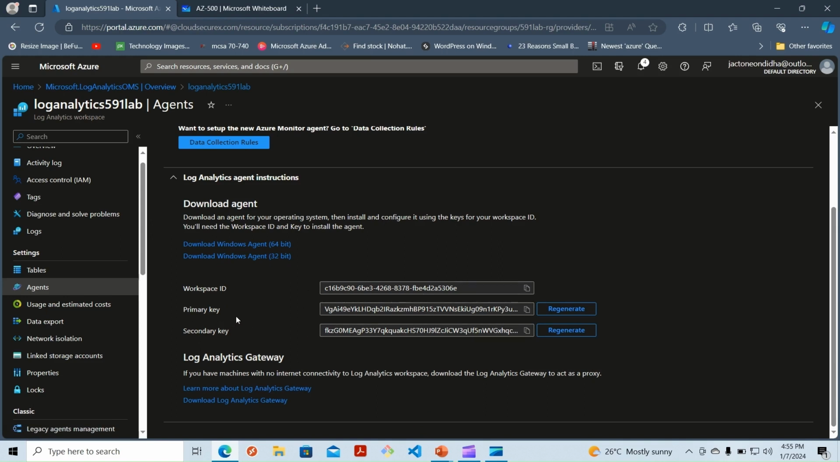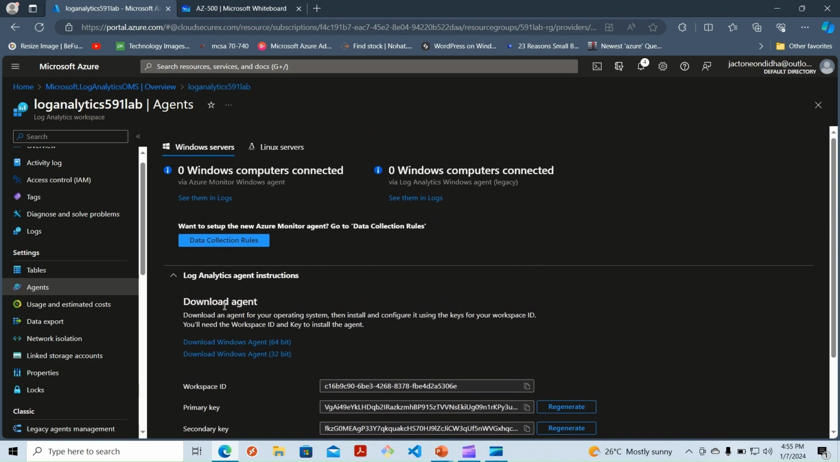After logging in, I copy the primary key, then go back to my on-premises server, install the agent and provide the key here. I'll be able to see the data being channeled from the on-premises server to my log analytics workspace. So this is how you configure the on-premises data source for your log analytics workspace, by deploying these particular agents on the on-premises server.